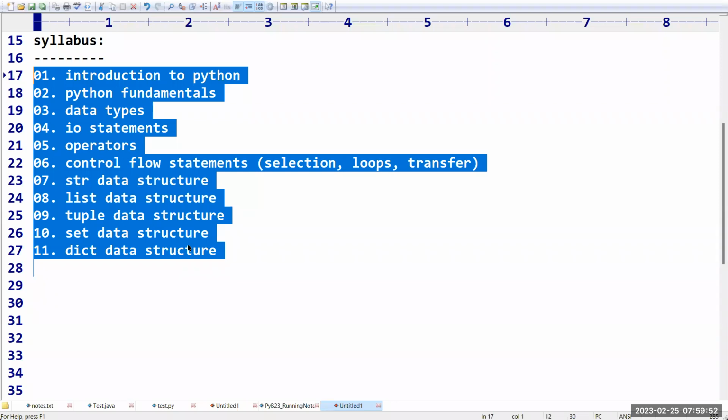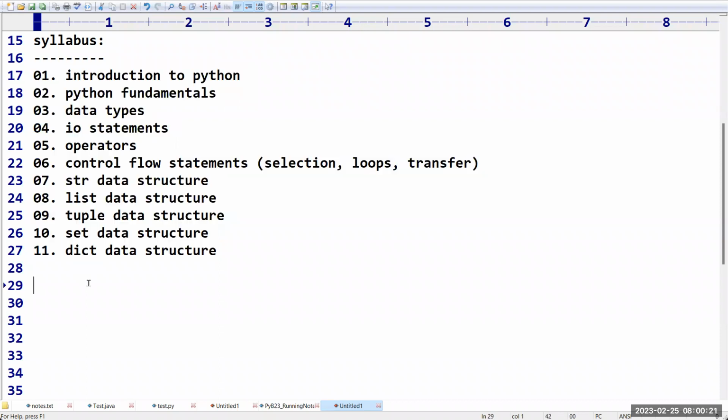But Python is an all-rounder. All-rounder means what? By using Python, if you want, you can prepare functional programming. If you want, you can prepare object-oriented programming. If you want, you can prepare scripting programming. Any kind of approach is possible. Up to these 11 chapters we are going to touch only scripting. After that we will go with functional programming.